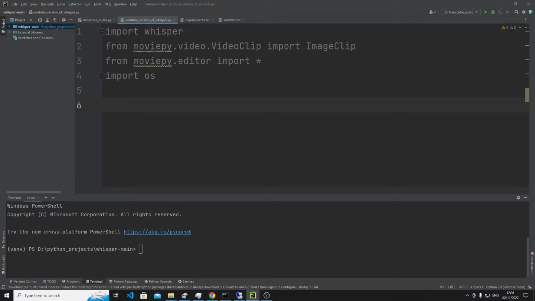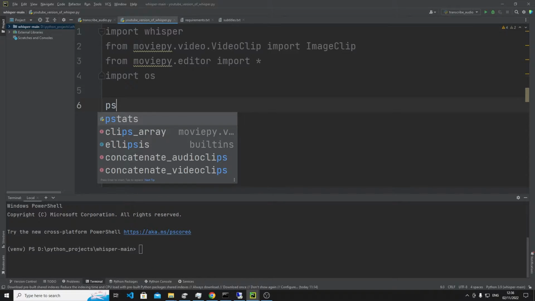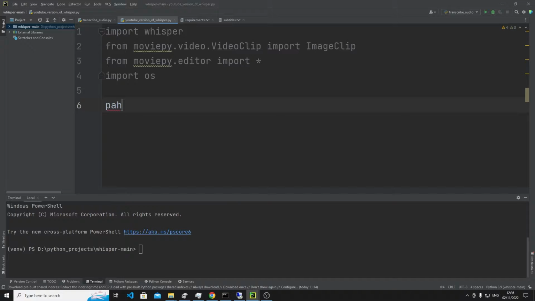Okay, cool. Now we need to specify a path to our audio file. So in this case, it will be this.